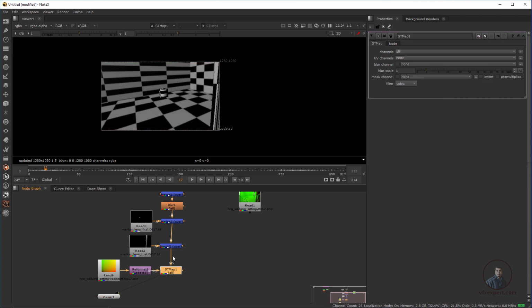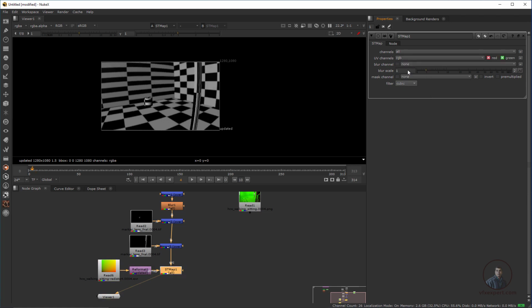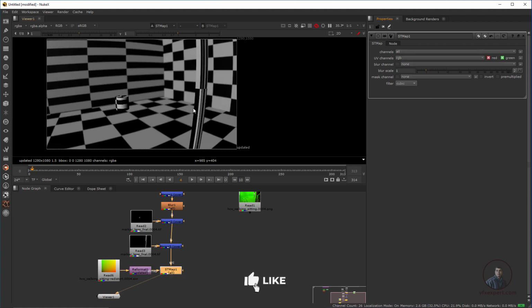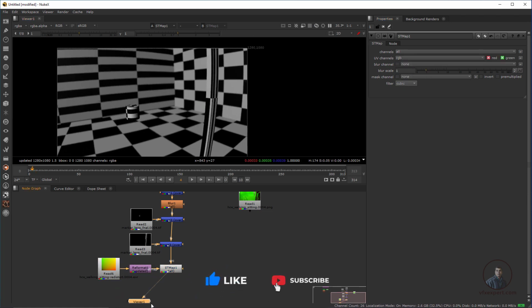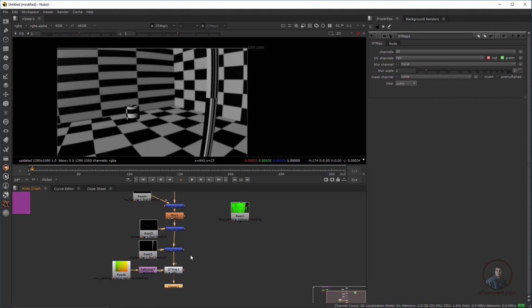Now finally if you check this STmap, select this one, press 1 and double click. I think there is no distortion value, because in the STmap we have to select the UV channels as RGB. This is important. Now you can see, I have reapplied our distortion value on top of this scene, whatever you have exported from Maya.